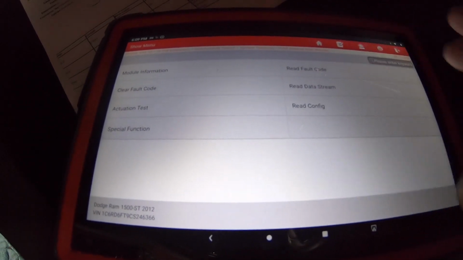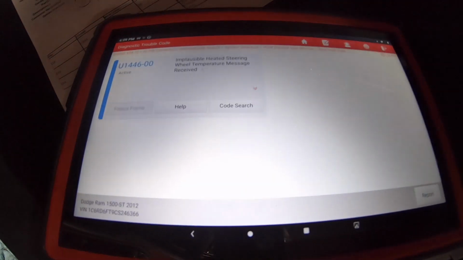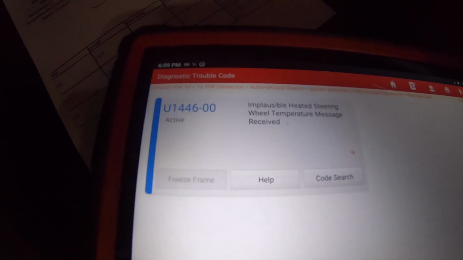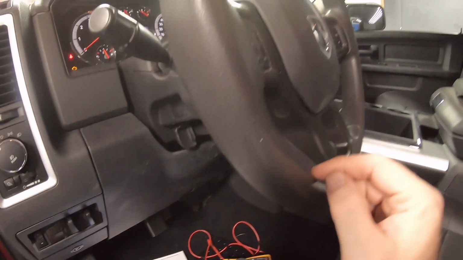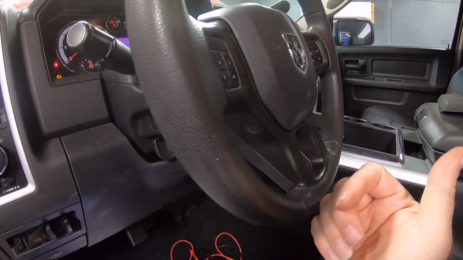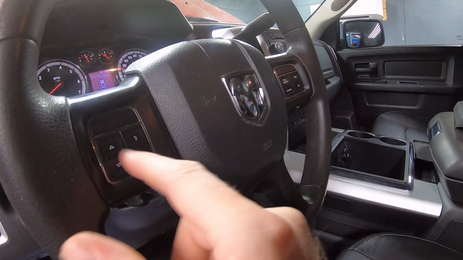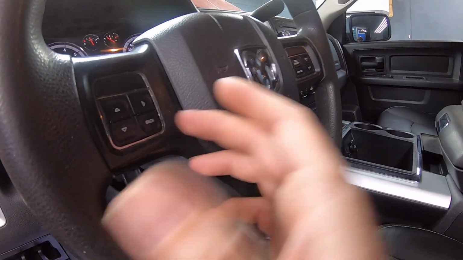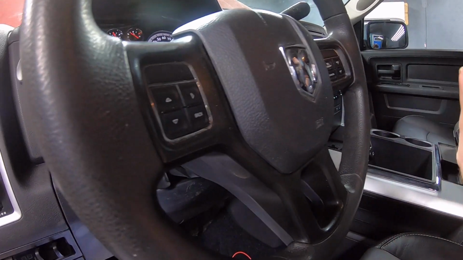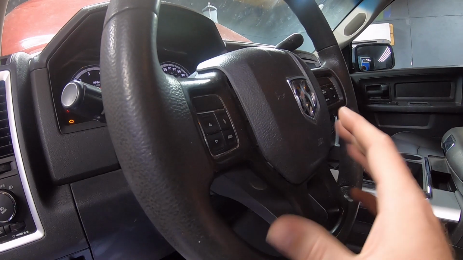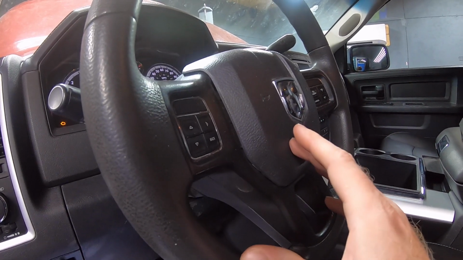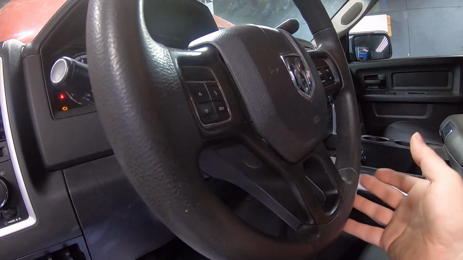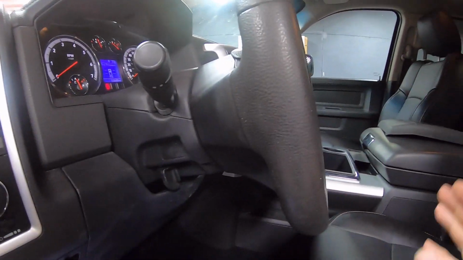And we can come in here, we can read fault codes, which we should see one fault code. And you'll see implausible heated steering wheel temperature message received. Now, we're getting that one because remember, we didn't take the heated steering wheel out of the 2010 because it was lacking a lot of these navigation functions. Now, maybe we could have popped these switches out and replaced it with ours, but I didn't want to go through the hassle of changing the clock spring and getting one compatible with a heated steering wheel, plus all these additional switches and so on and so forth. To me, I really didn't need the steering wheel to be heated.